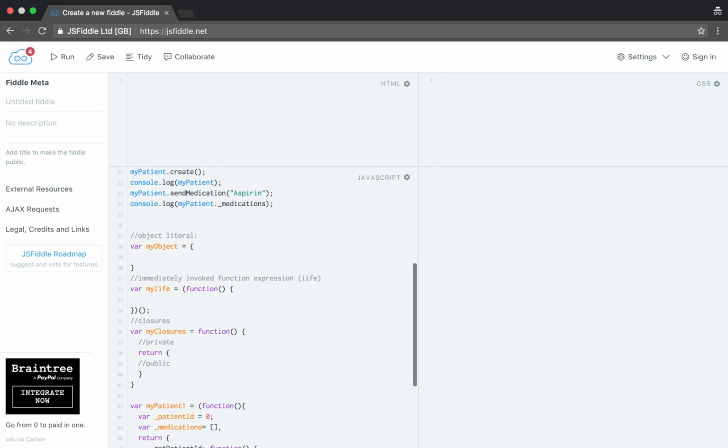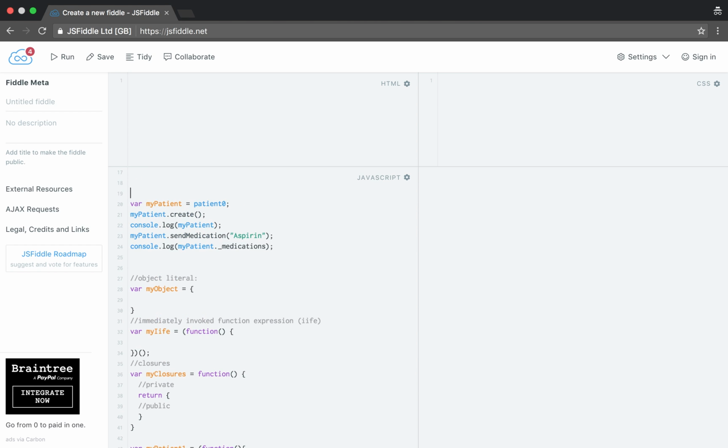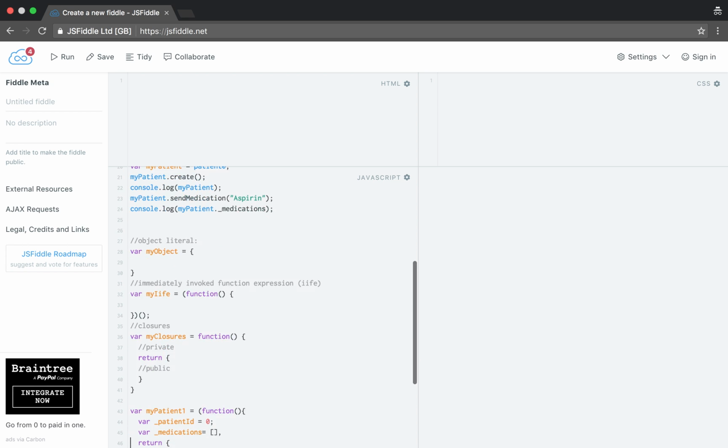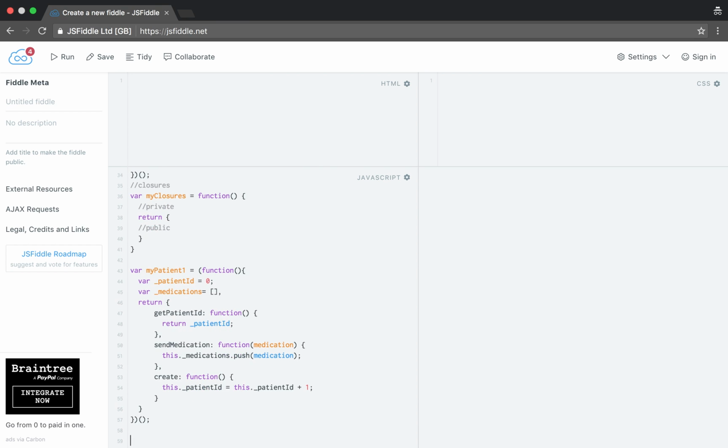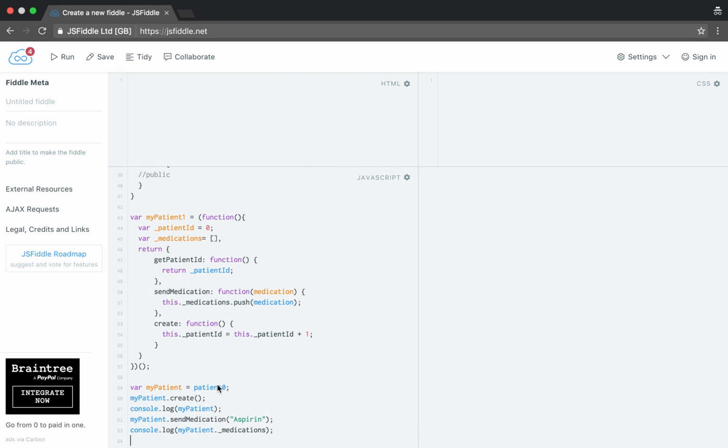So let's see whether this is true or not. I just copy this and then make small modifications and then see whether we really can't access stuff anymore. My patient 1, I think. Oh no, okay, patient 1.